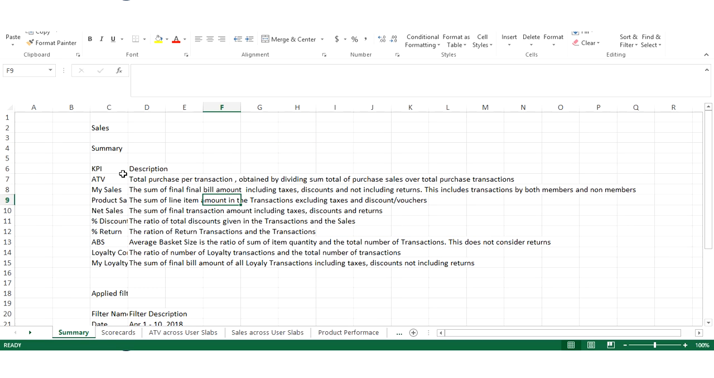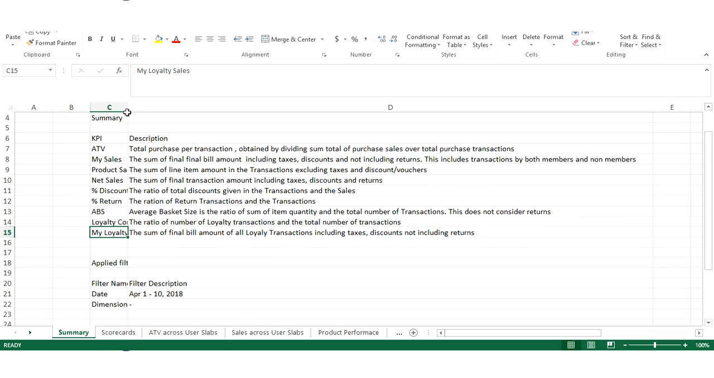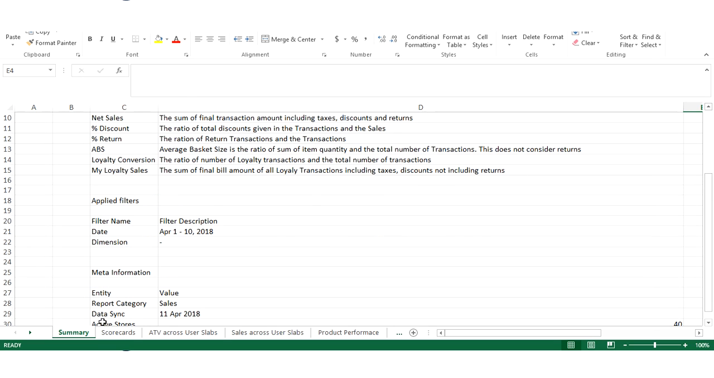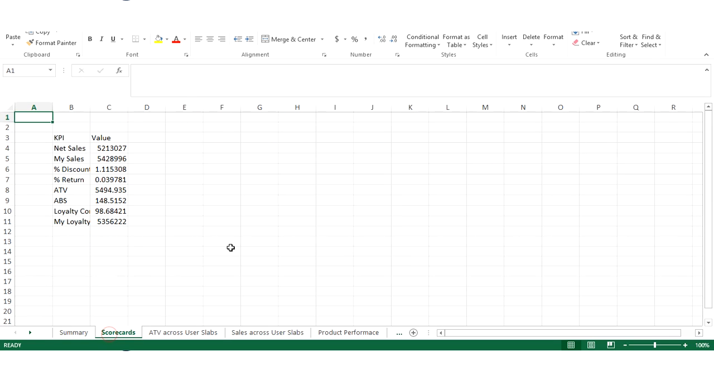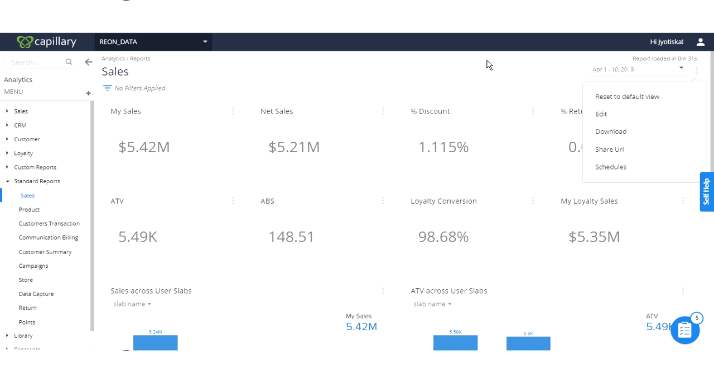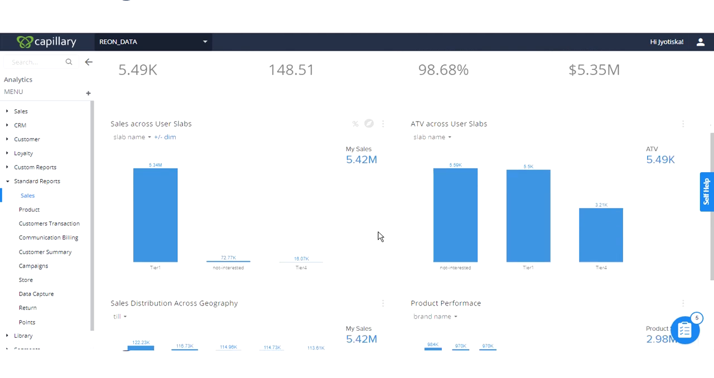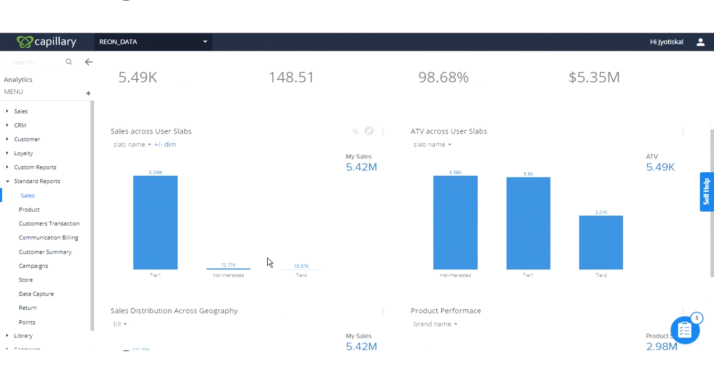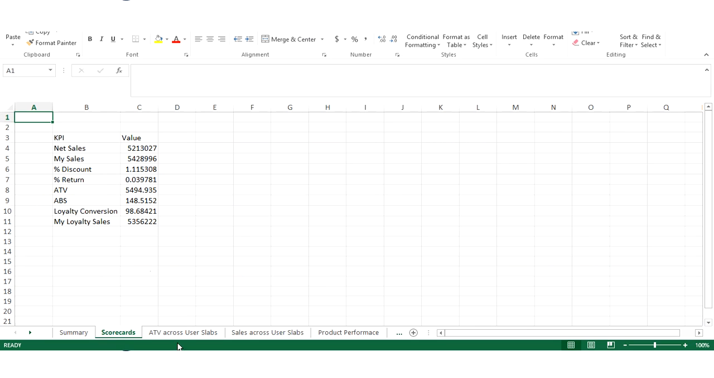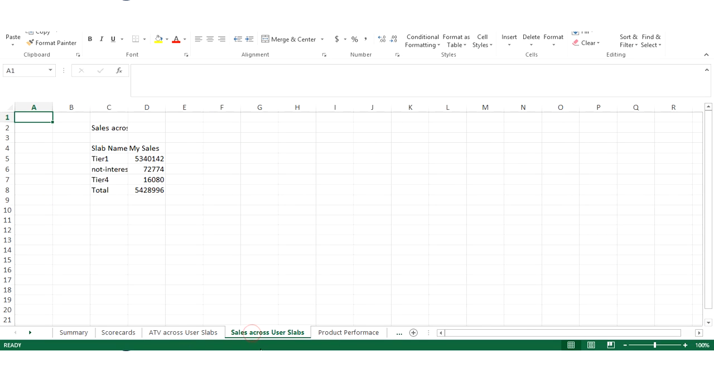So the first tab will contain the summary, where all the KPIs and the descriptions will be mentioned, along with the filters that have been put, and the scorecards. Now scorecards are these charts. The charts which have only single numbers are called scorecards, and the charts where you have some kind of tabular structure or some kind of graphs are called by the chart name itself.